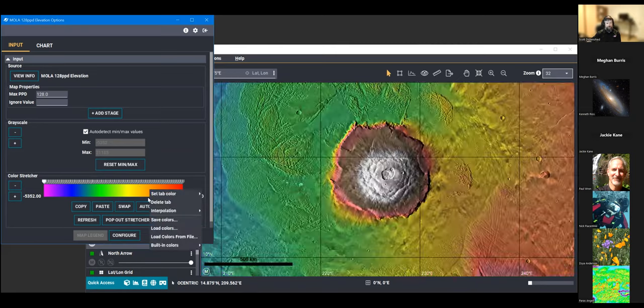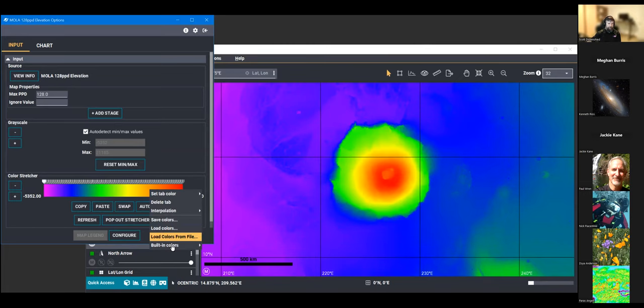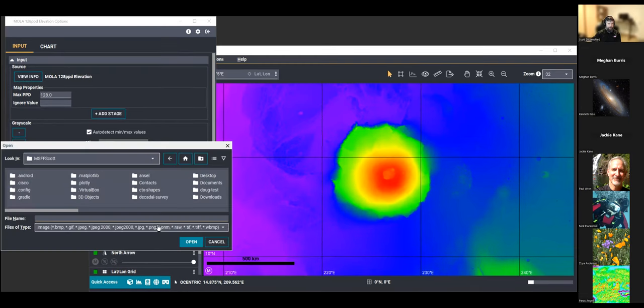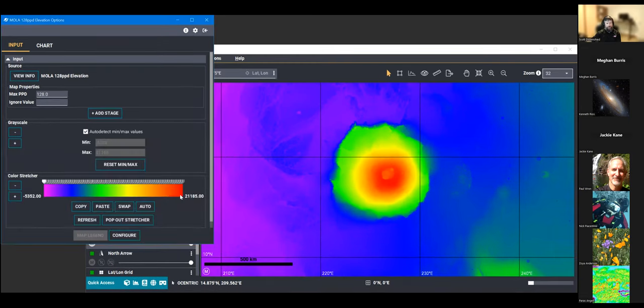If you really want to get interesting, you can also load your own colors in from a file. These files are very simple. They're basically CMAP files, and they have just a mapping between here's a value, here's a color. You can specify your own and then use those in there.